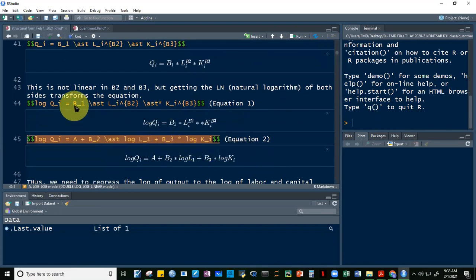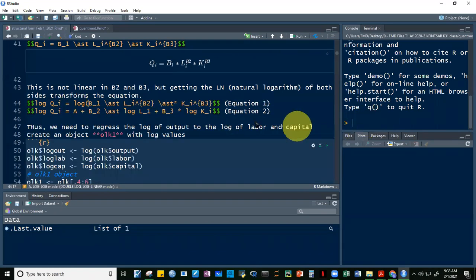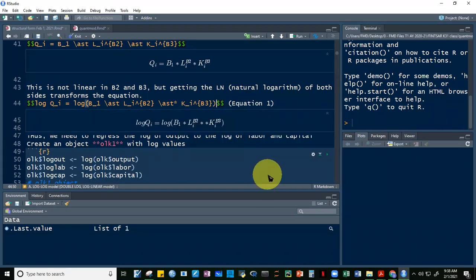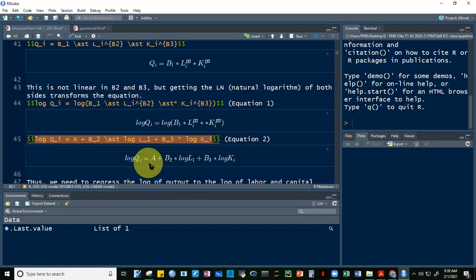Dapat meron dito ng log, then open parenthesis, and then close parenthesis. You take the log of one side, you have to take the log of the other side. And then it will result to this equation. Okay, explain na lang natin sa next Wednesday.